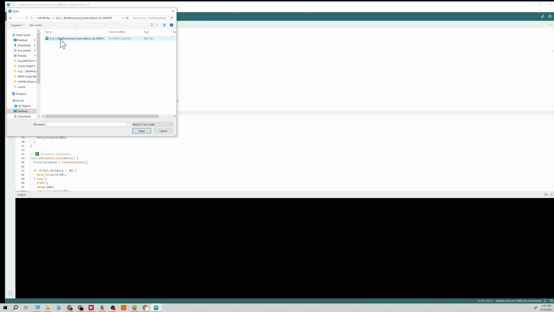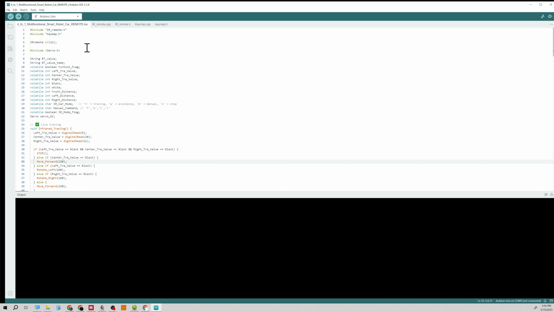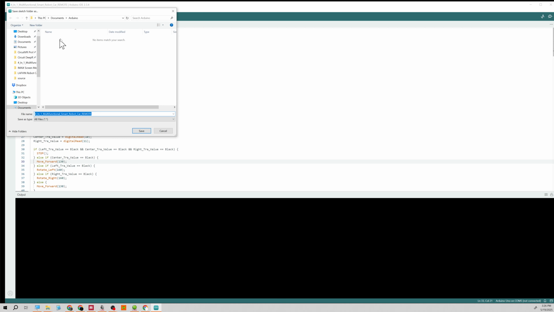Okay, now that it's opened, I want you to save it because I don't want to change the remote version. So once again, I'm going to go up to File, then Save As, go back to Desktop, and back to Laughing Robot Cars. Now when I save this, it's going to save another folder. But I want to change the all caps at the end, and I'm just going to put my name. You can put your name. So 4-in-1 multifunction smart robot car John, and save.